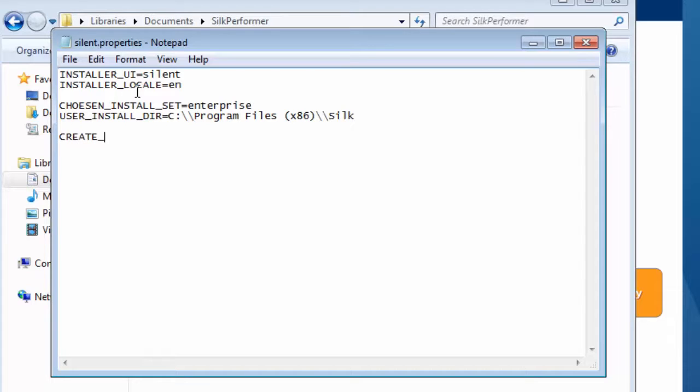Next is create desktop icon. This creates a desktop icon to run Subperformer when it is finished installing. We input 0 for false and 1 for true. Create quick launch icon creates an icon at the start menu. This too accepts 0 for false and 1 for true.